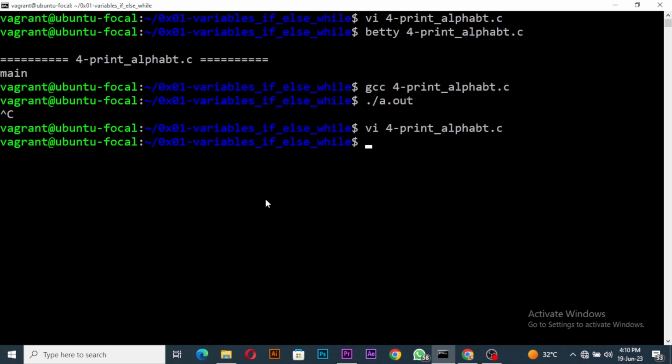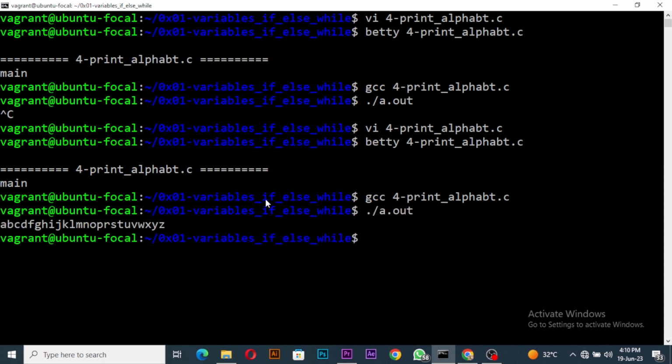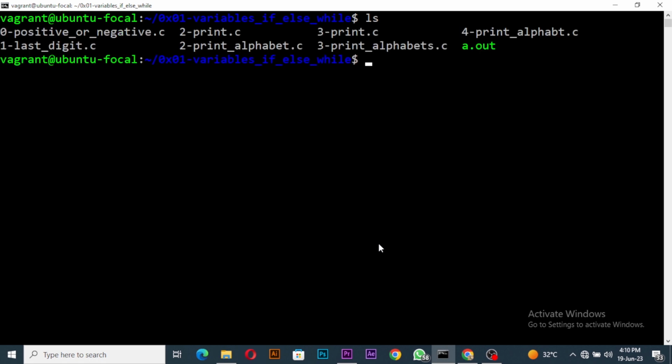So if I quit this and Betty it, Betty says we are fine, and if I compile it using the GCC compiler, it worked. Let's try it again. Okay, so ABCD, and then we don't have our E, and then we don't have our Q, RSTUVWXYZ, P, Q, no Q. Okay, so that will work using the while loop.